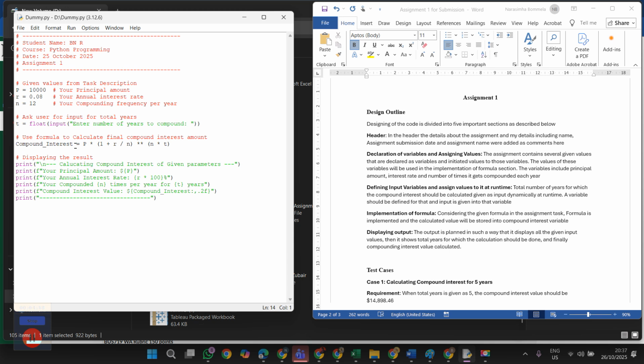Now this is the compound interest variable, in which we will be solving this formula by substituting all the values given here. It automatically substitutes the values, gets a result, and that will be assigned to the compound interest variable. So this is all about creating variables, giving values, implementing a formula, and sending the value into a selected variable.